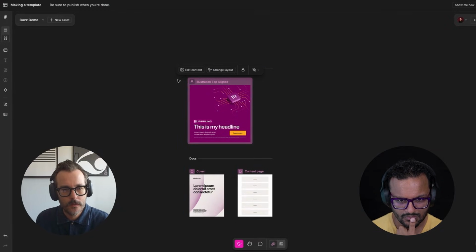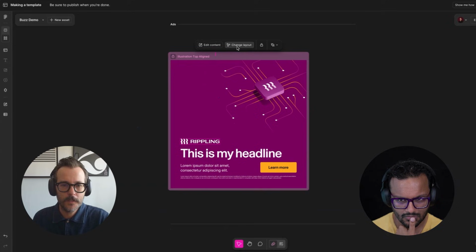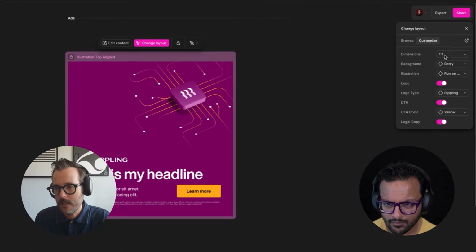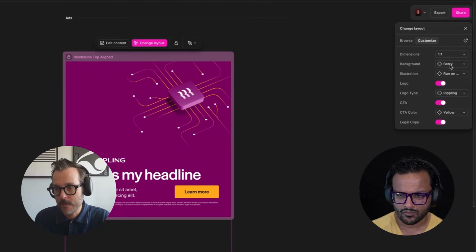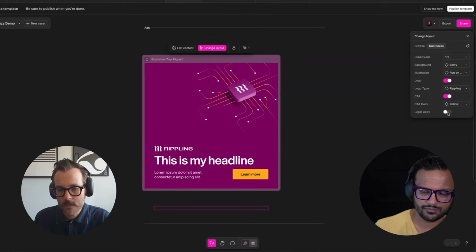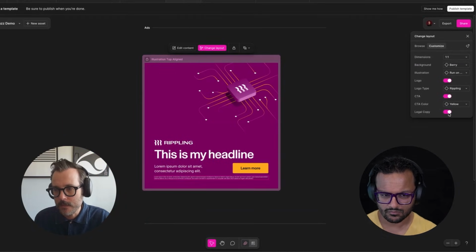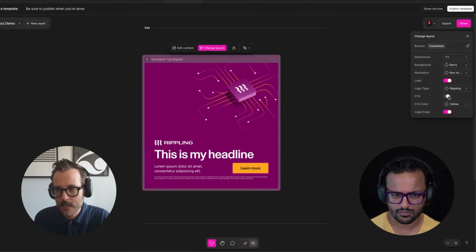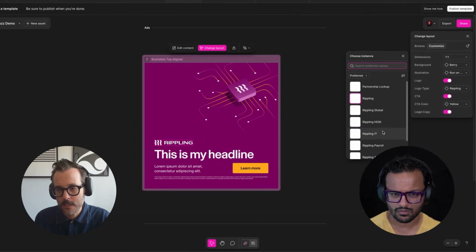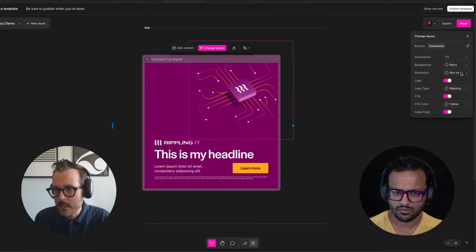Yeah, so this is Buzz. And pretty much we've set it up so that all they have to do is come to this change layout button. And then all of those options that are variants that we've set up appear here, and we've labeled them all really clearly. And they can easily just turn off the legal text if they don't need legal text. They can turn off the CTA. They can change, like I said, change that logo to Rippling IT.